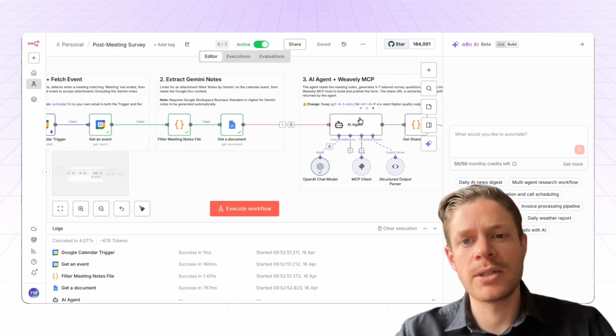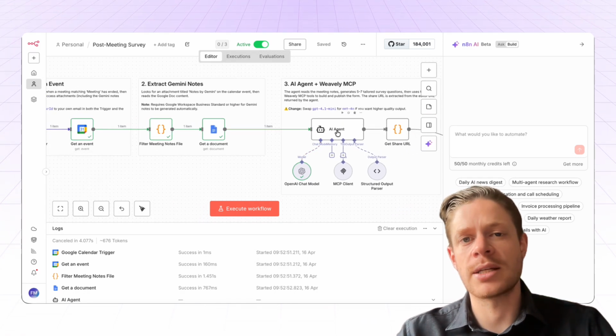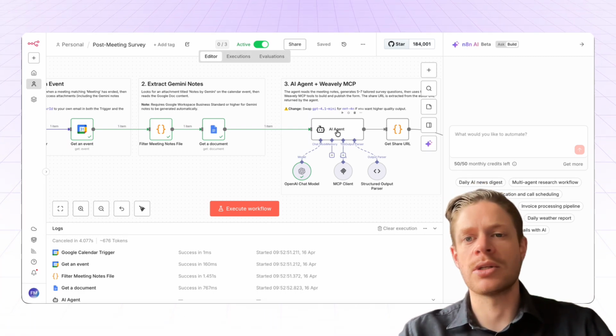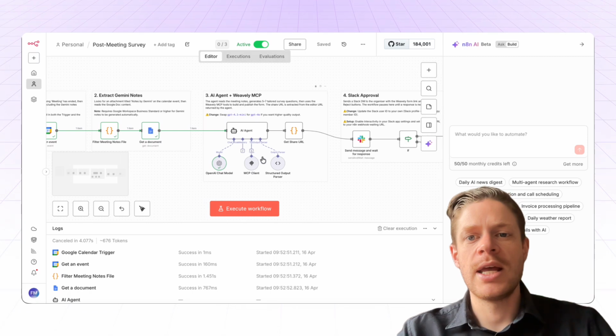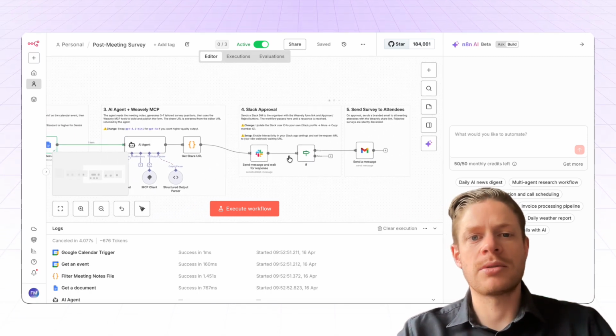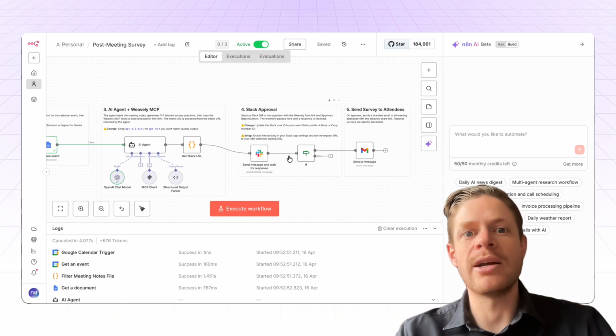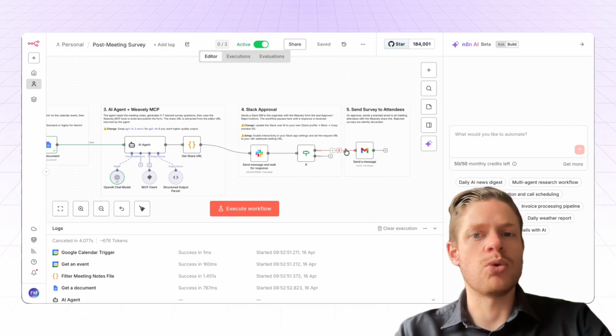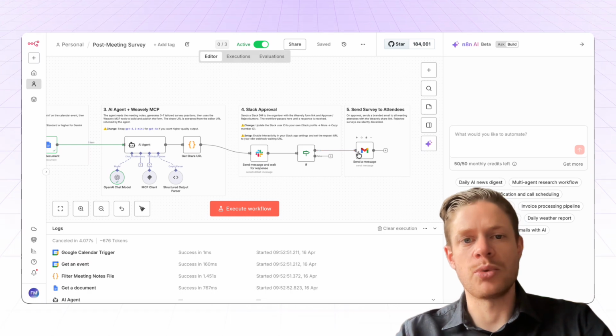We'll then be running this through an AI agent that is connected to the Weavely form building tool. That's a capability that you can add to your n8n agent to generate forms and surveys. And then there's a human in the loop part where automatically a message is sent on Slack to the meeting owner to make sure that the survey works correctly. And then we send it to all of the attendees once it's approved.